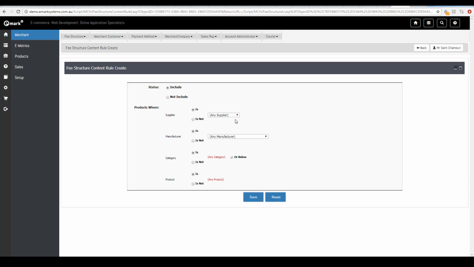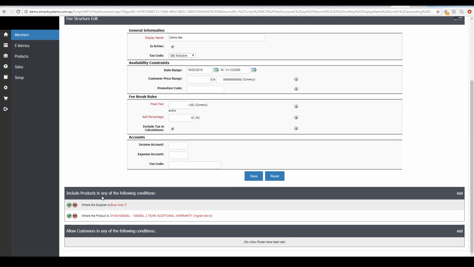We can go in and add a second rule that says any products from the blue chip supplier. So now any products that meet either of those conditions will go through. And then lastly we have the customer rules. So if we add a promotion code, we don't need to worry about the customer rules. Anyone that has that code can use it. And typically that promotion code would only really be used for a discount.